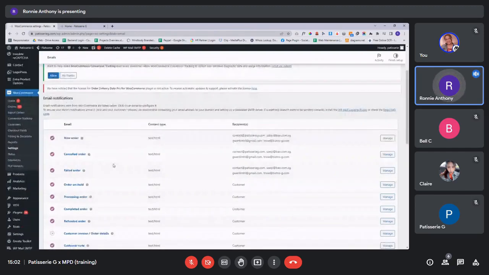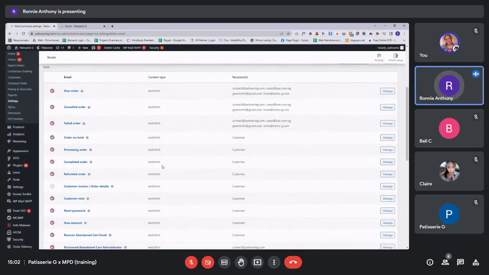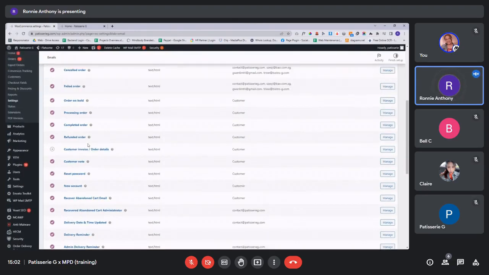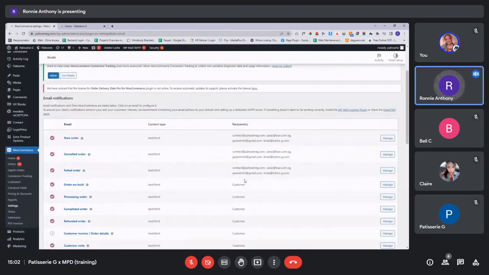Okay, so remember earlier in the orders portion, you have order statuses. Any new orders, cancelled orders and failed orders, the person handling this email address will receive the order notification. Anything on hold, processing, completed orders, and other miscellaneous orders will be received by your customer. And the one that has, for example, this part, this person will receive the email notification.